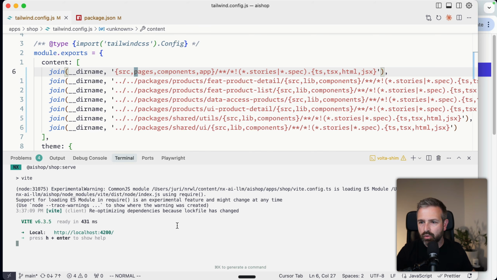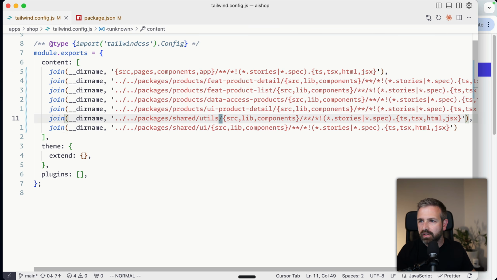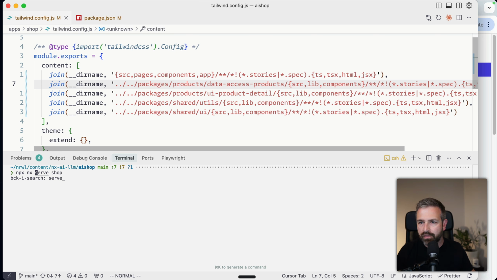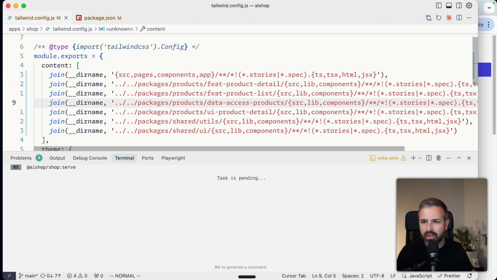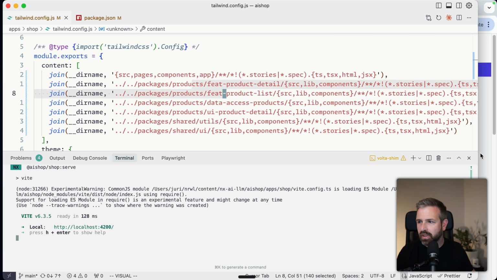Let's make a test as well. Like if we now remove here one of these dependencies, let's go and remove these ones here, and I surf the app or build it, it should kick in, which it does. So it says like here, update Tailwind globs. Glob patterns are basically out of sync. Do you want to sync them? Yes, sync the changes and run the tasks. You can see it adds them back in, and this looks amazing.